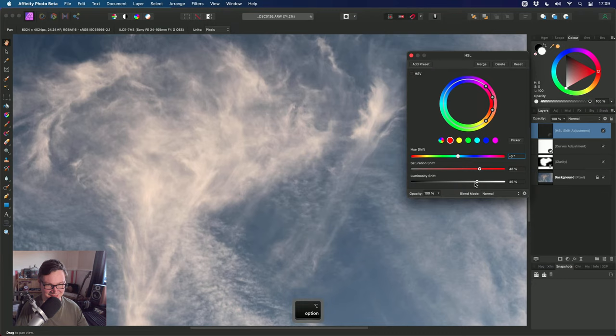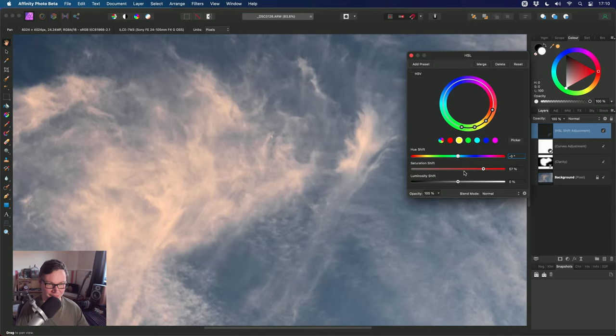Whoa, yeah, let's not do that. So I might just bring out a hint of that. That is fascinating to me. There's red in there. And have we got some yellow as well? Yep, we've got yellow.